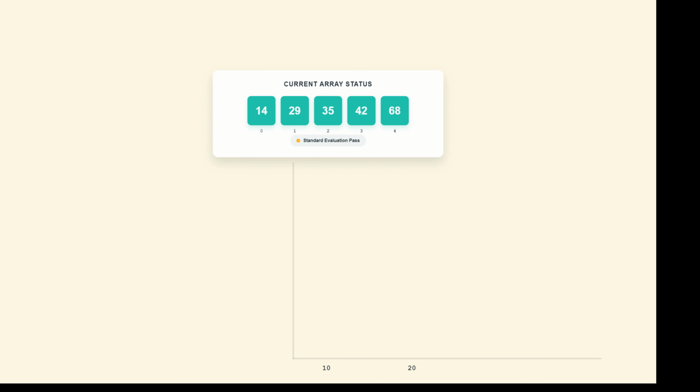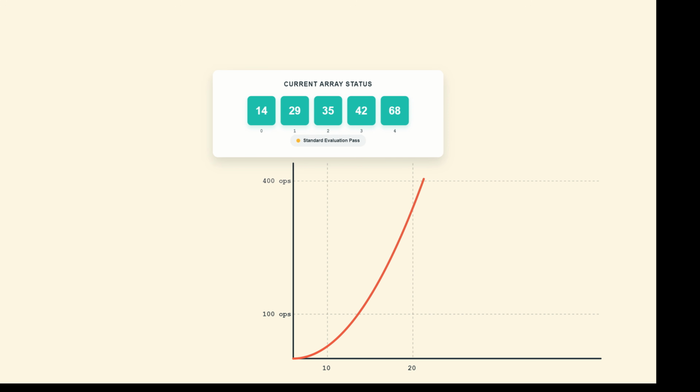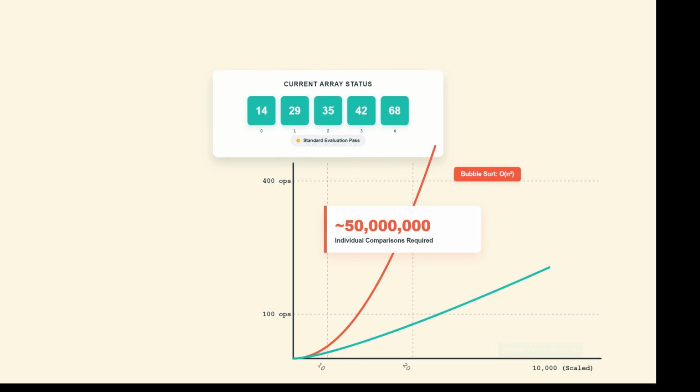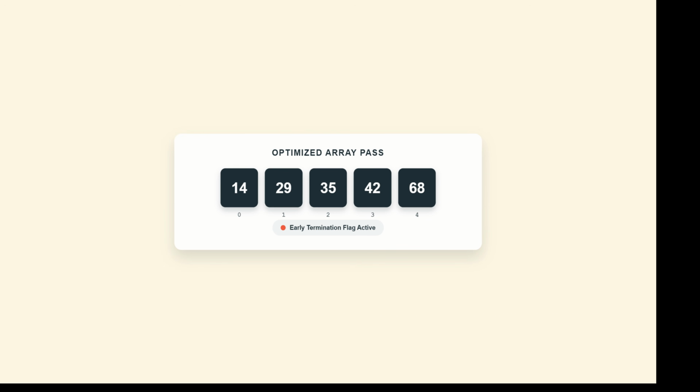To understand what quadratic complexity means in the real world, consider how the workload changes as data scales. If you double the size of your dataset from 10 items to 20, the processing time does not merely double, it increases by a factor of 4. If you scale your dataset up to 10,000 items, bubble sort will grind through roughly 50 million individual comparisons. In stark contrast, more efficient modern sorting algorithms scale at a rate of O(n log n), keeping their processing curves relatively flat as data expands. While bubble sort is fundamentally hindered by this steep quadratic scaling, there is an explicit optimization we can introduce to prevent it from wasting time on arrays that happen to finish early.